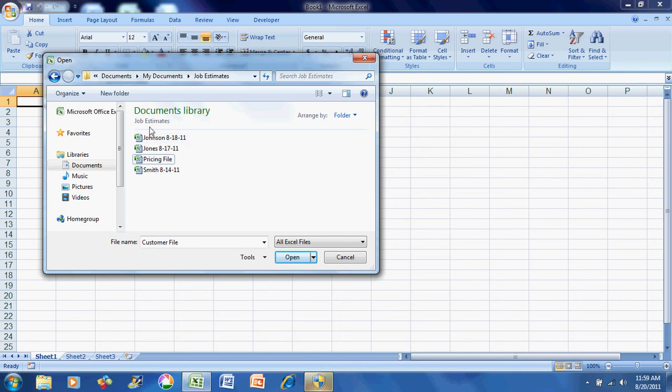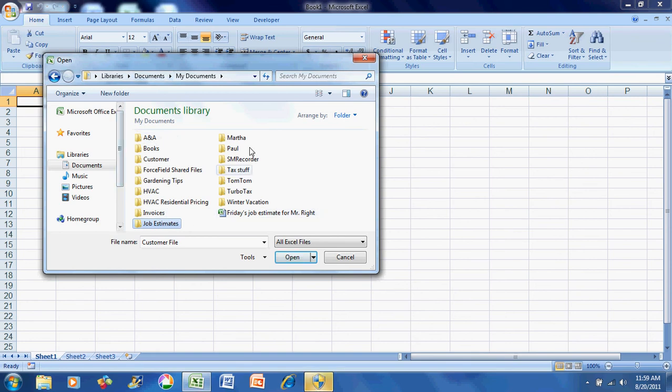When you are in the job estimates folder, if you need to go back to My Documents, you can simply click up in this dialog box on the words My Documents. If I click on My Documents, it brings me back to the My Documents folder, and here's my job estimates folder. I can change the name of job estimates too, just as I change the name of the files.